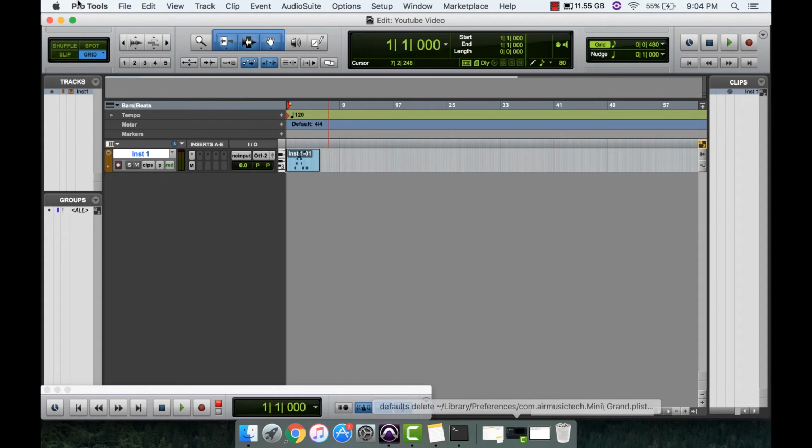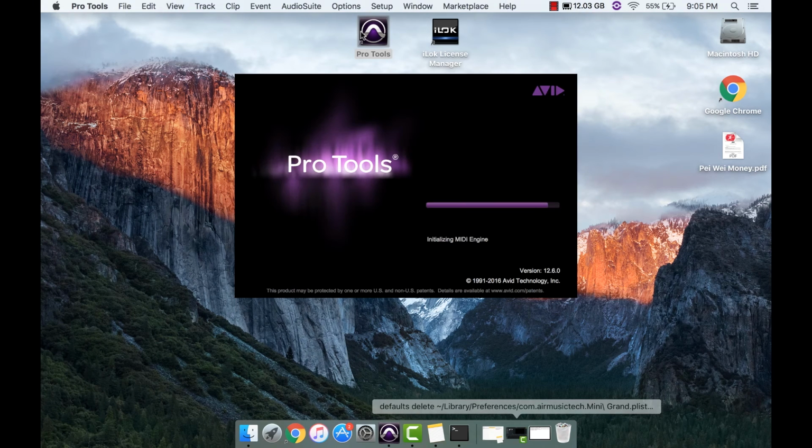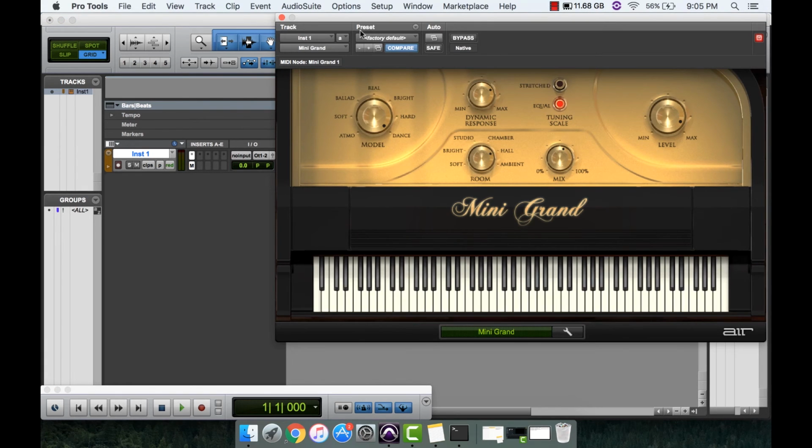Well, maybe not. There's a catch. If you close the program and reopen it, you have to do this all over again. So as you can see, the problem still exists.